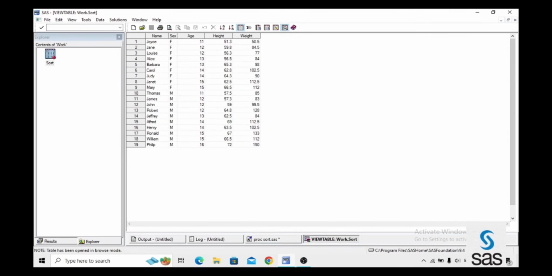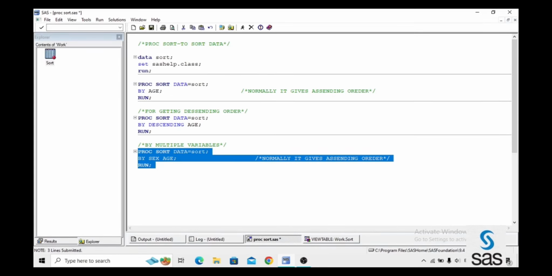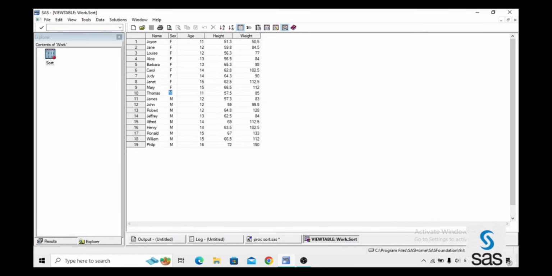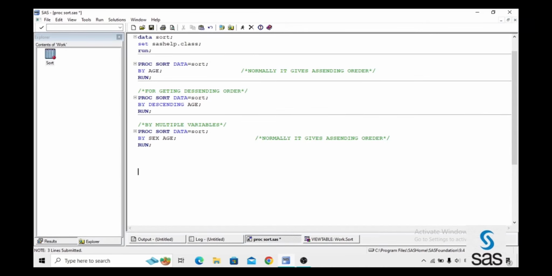Now observe here, we give two variables in a BY statement for sorting. First we give sex, then after that we give age. First sex is converted in alphabetical order, and in alphabetical order F is first, so M is second. So all the F's come first, then all the M's come next. Then what is the second variable here? Age. Then what happened is, only among the females it gives ascending order, and only among the males it gives ascending order. It separates the order. Like this we can give multiple variables also.